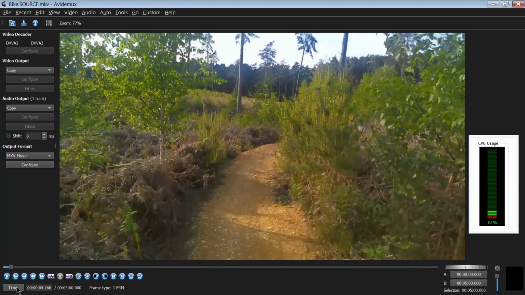So that's 4.166 or whatever it is. There's essentially three different types of frame: I-frame (intraframe), P-frame, and B-frame. An I-frame effectively is a real frame that doesn't rely upon any other frames. P-frames and B-frames, on the other hand, do rely on other frames.